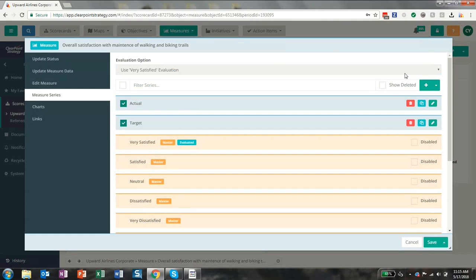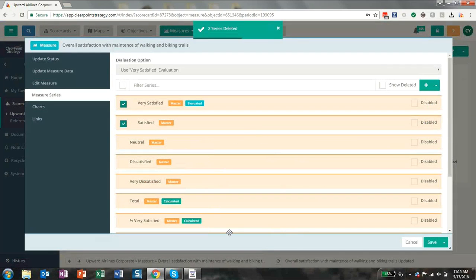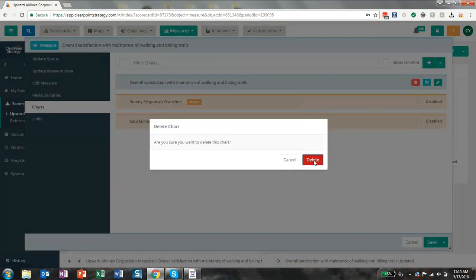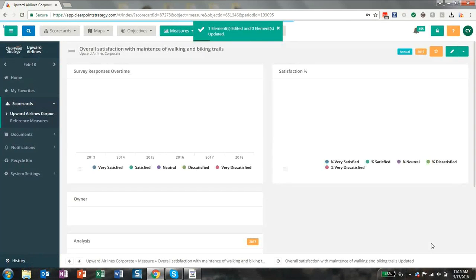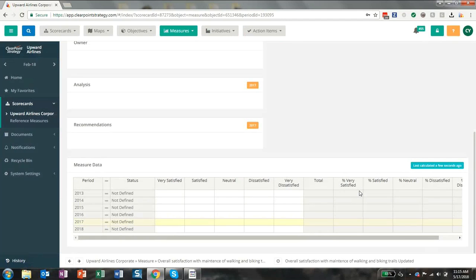I'll select both of these to remove them. And you can see now I'm left with only the Master Measure Series. I'm going to do the same thing with my chart, deleting the default option here, and I can go ahead and save. So now that our measure is cleaned up and our data table is ready to go, I can go ahead and enter in my data from this year.